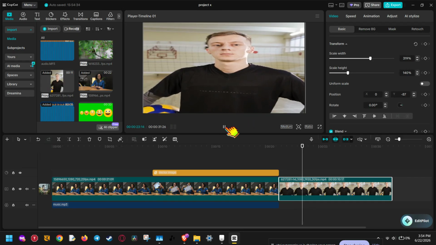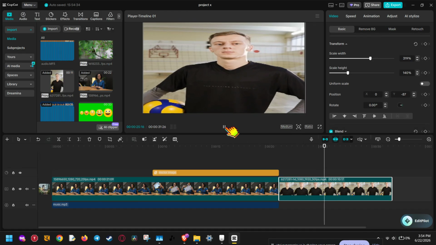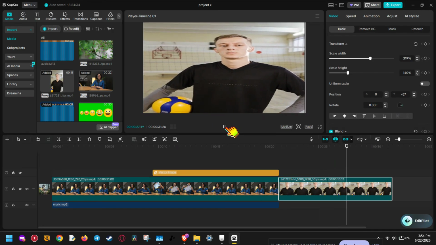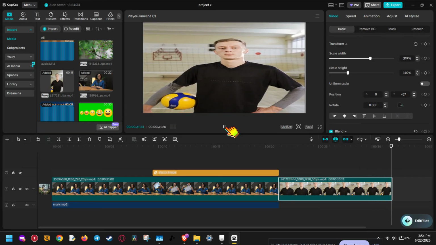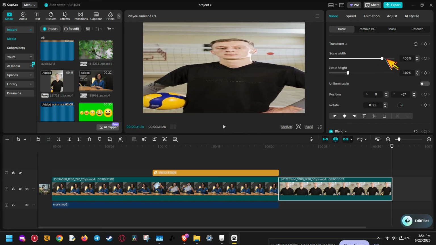And that's really all there is to it. Once you turn off Uniform Scale and use the Scale Width and Scale Height sliders, you can stretch videos in CapCut in just a few seconds. It's a simple trick, but it can completely change how your clip fits inside your edit.